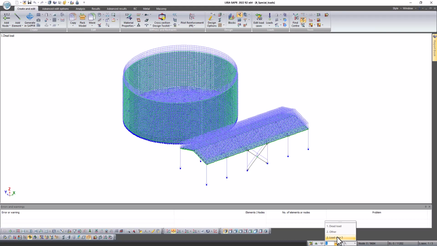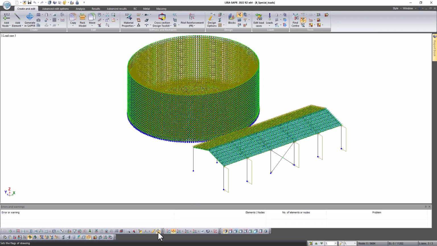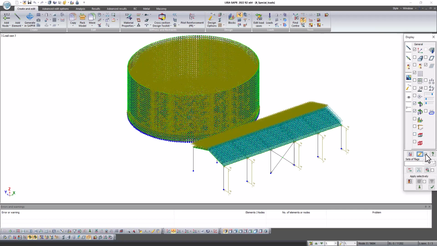Find and click Flags of Drawings. Click the third icon and click Show Load Values. And click the checkbox Redraw Automatically. Let me remind that loads are transferred with multiplying coefficient.